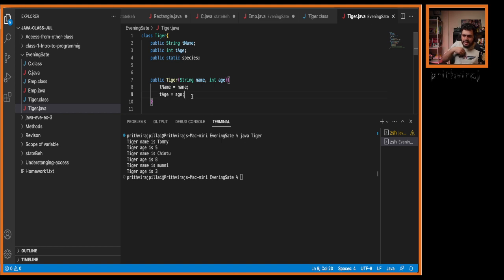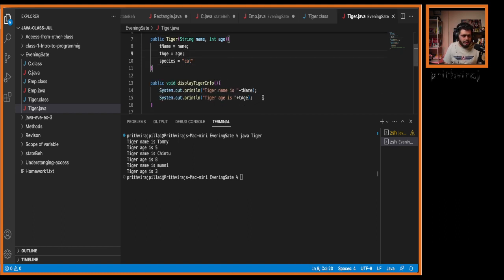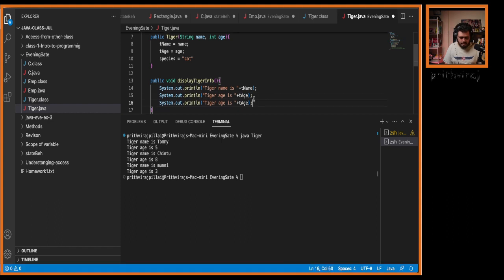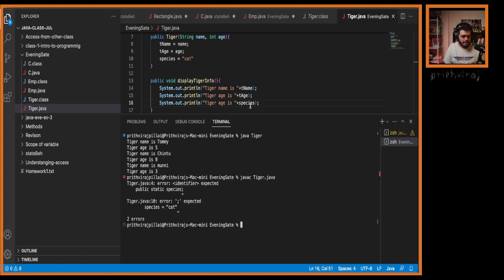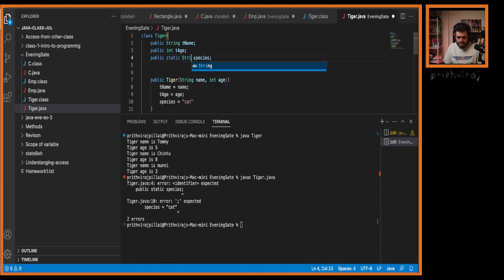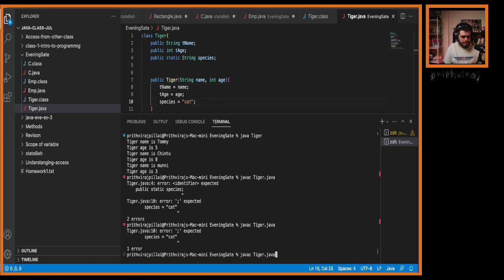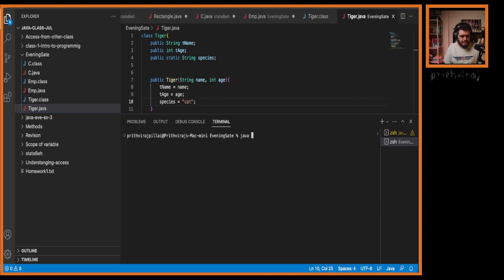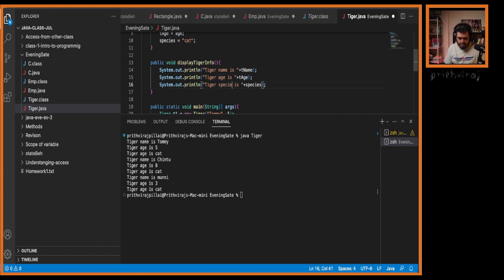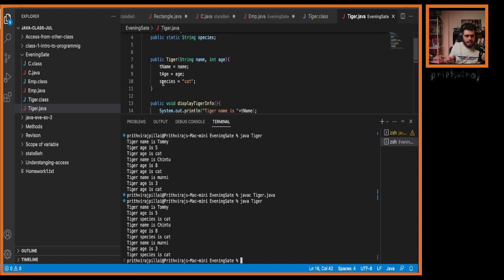Now this is static. Can I also write species equals cat here? And here we should print species. Save. Compile. Public static string species. Save. Compiled successfully. Now let us run and see what it will print. Tiger age. See, in the constructor, I'm also able to access static variables directly. How is this possible? Let us see that in the next class.